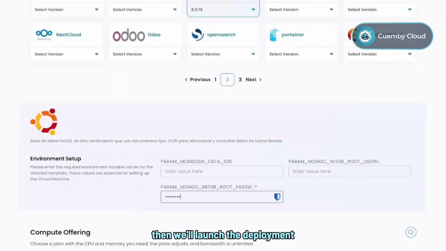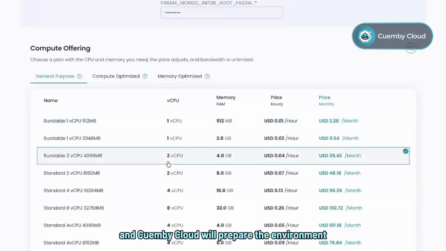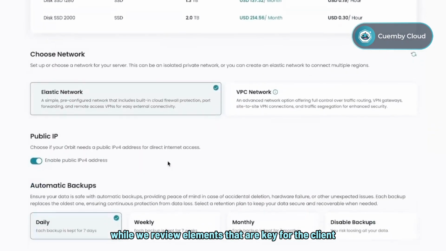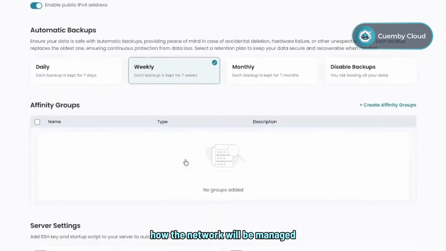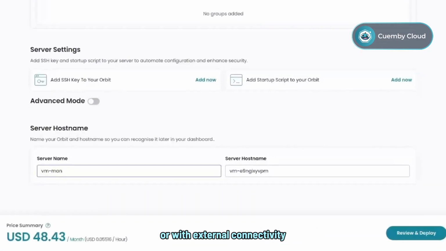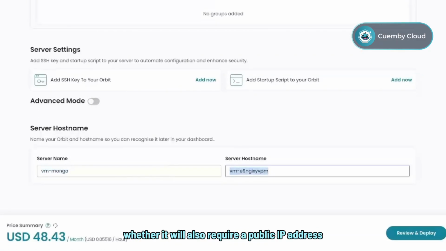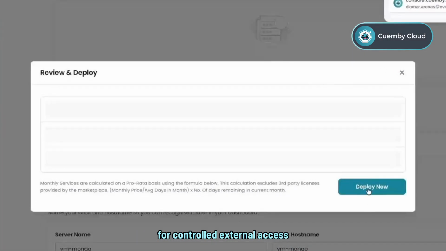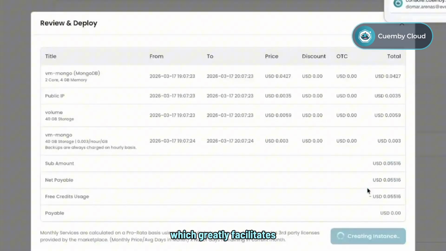Then we'll launch the deployment, and Cuemby Cloud will prepare the environment while we review elements that are key for the client: how the network will be managed, whether the service will work independently or with external connectivity, and whether it will also require a public IP address for controlled external access.